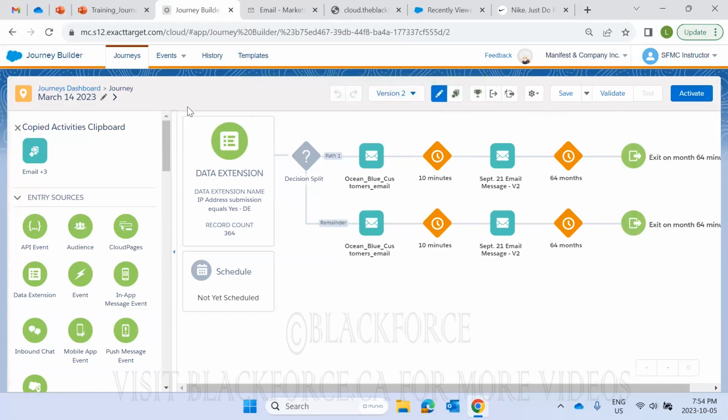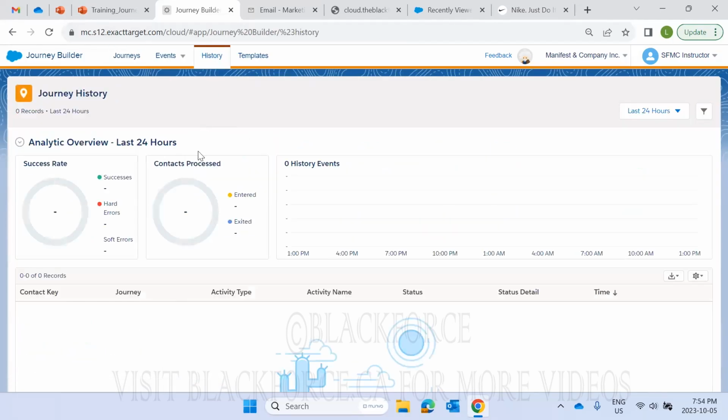So those are elements on the canvas. We've got 6 minutes. I'm just going to show you a few things before we wrap up. So let's talk about the history section. The journey history section will populate for journeys that are running. So active running journeys, you'll be able to see some history over a specific time period.